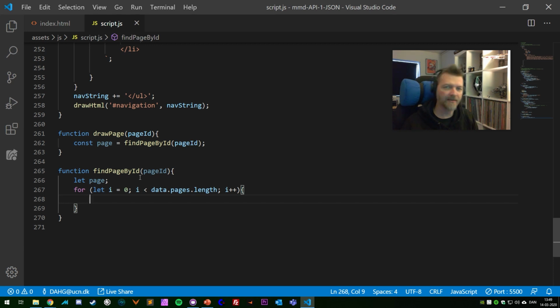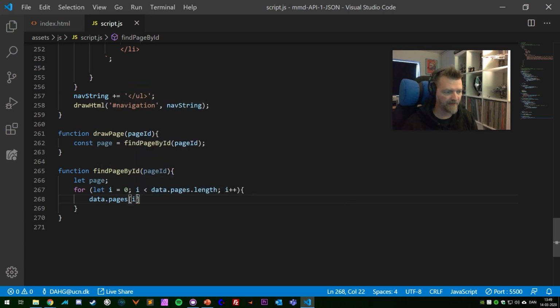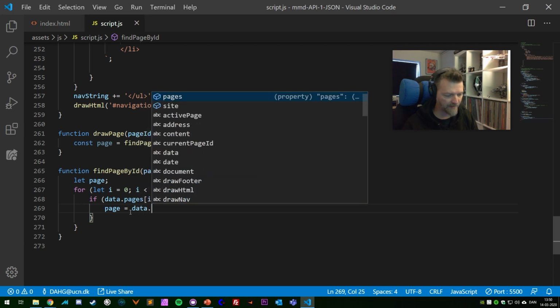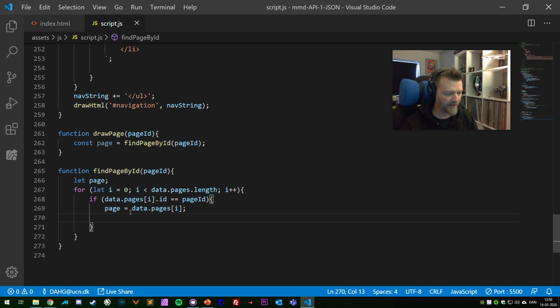And now if the page we're currently looking at, that page's ID, is equal to the page ID, then we need to return that page to the new object that we're creating here. So data.pages, and the one we're currently at in the loop. And if that page's ID is equal to page ID, and this should have been an if statement. If that is the case, then we set our page variable from up here to be equal to data.pages i, and then we can stop the for loop.